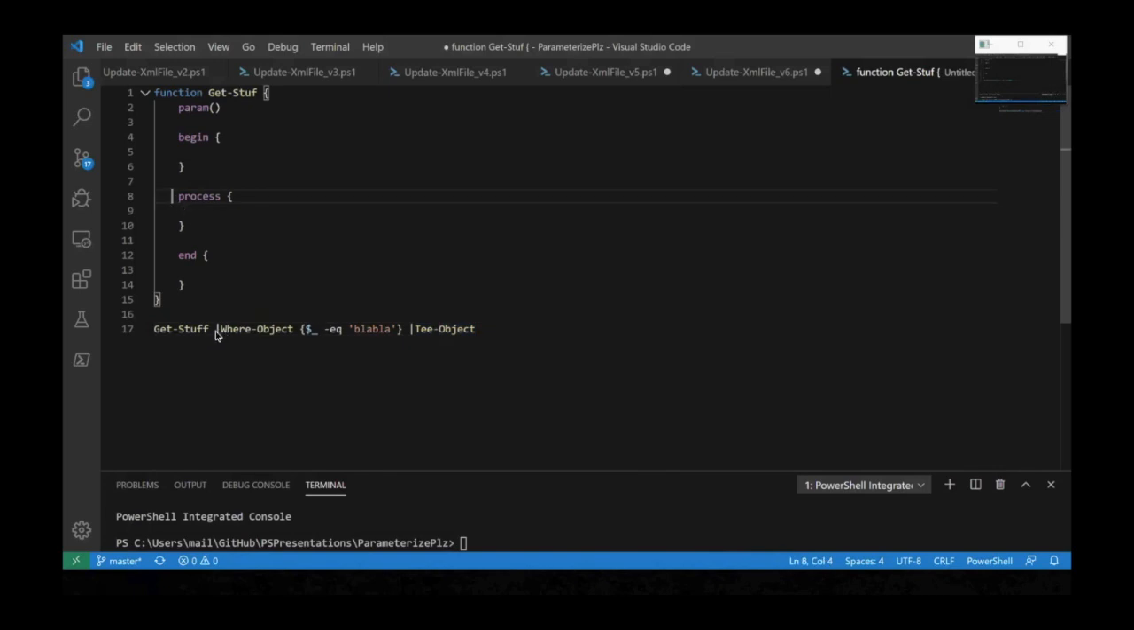The next thing that happens is that for each piece of input that each cmdlet receives from the upstream cmdlet, in this case the upstream to Where-Object would be Get-Stuff, every time a single piece of input that is pipeline bound is accepted, the process block executes exactly once.